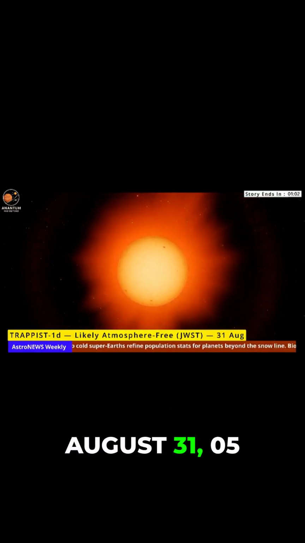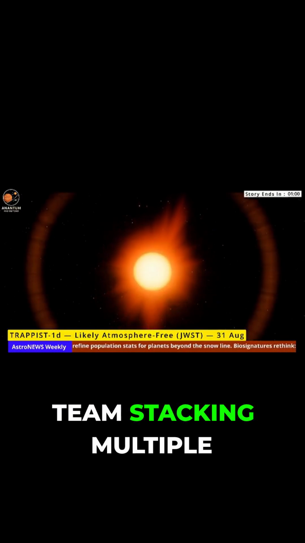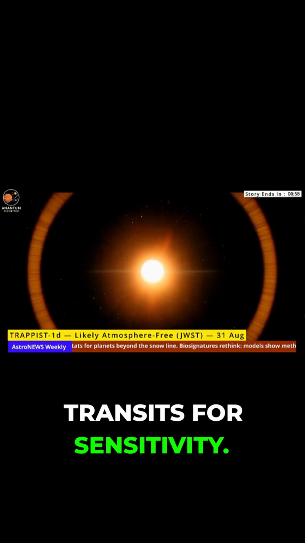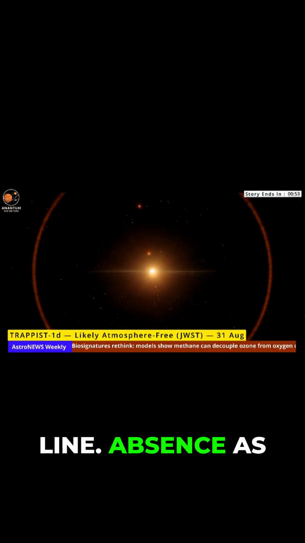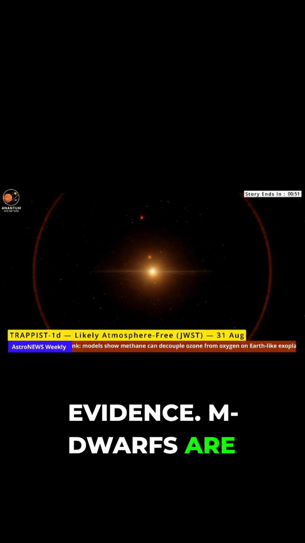Published on August 31st, 2025, by a Webb team stacking multiple transits for sensitivity. They hunted for molecular fingerprints and found a flat line. Absence as evidence. M-dwarfs are active.